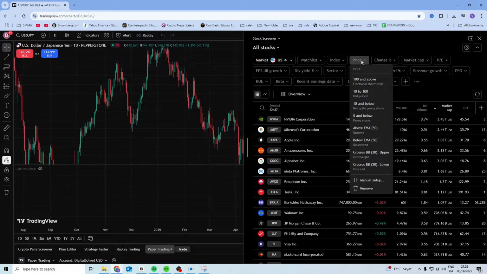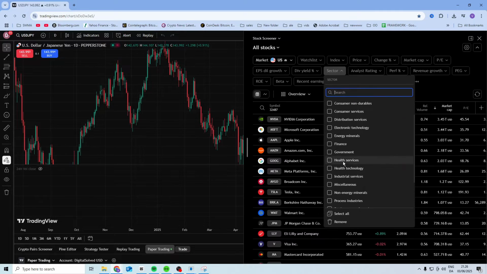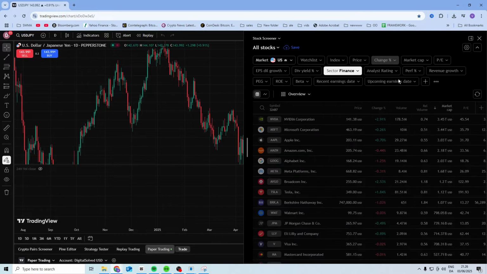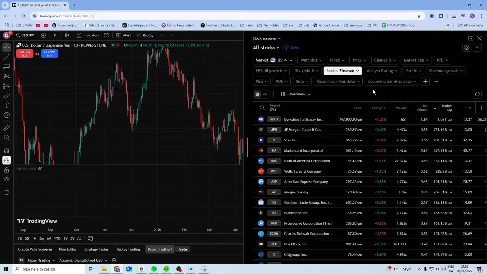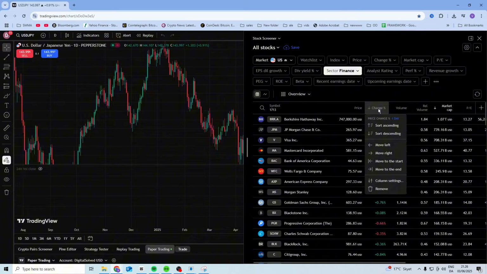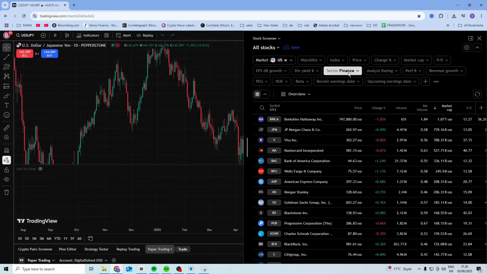So you can filter price, you can filter by sector. So let's say you only want to do finance. You can filter by revenue growth and everything in here. Then what you can do here is you can sort it. So let's say in the finance sector, of course you can do much more up here, but let's just keep it simple. You want to look for the ones that change the most in one day.